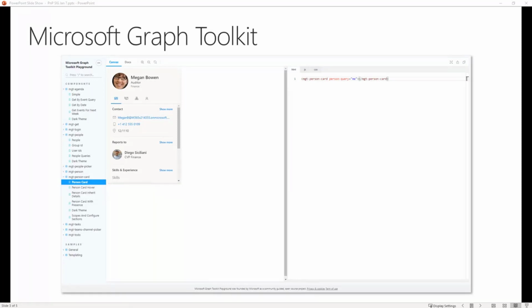So the components are fully functional right out of the box, but when they're embedded in the SharePoint web part, they handle things like authenticating and fetching the data from the Microsoft Graph.